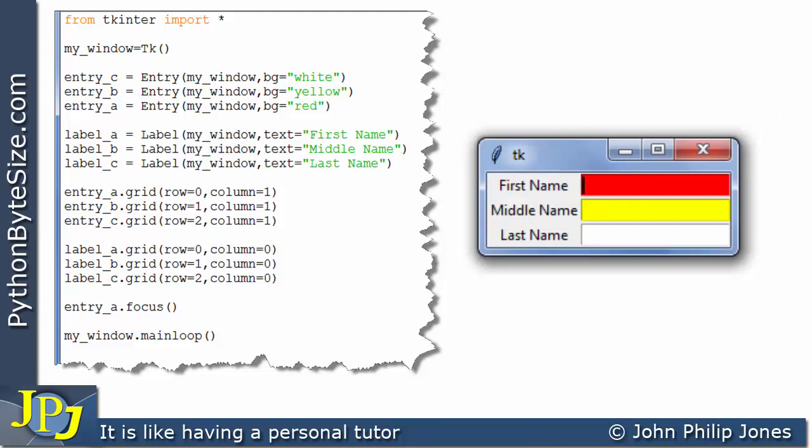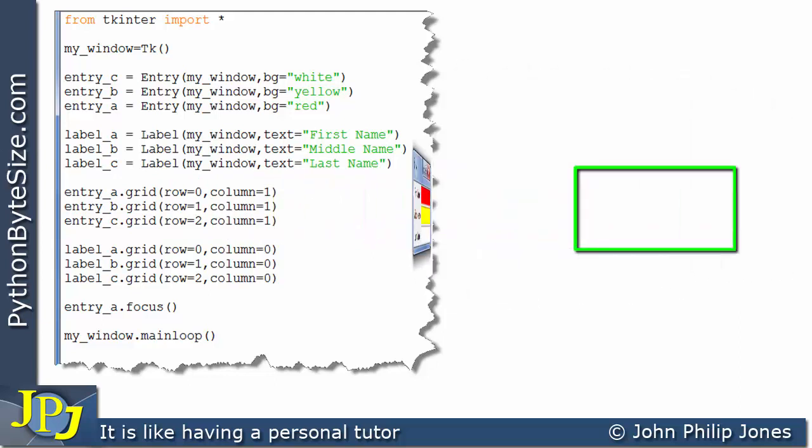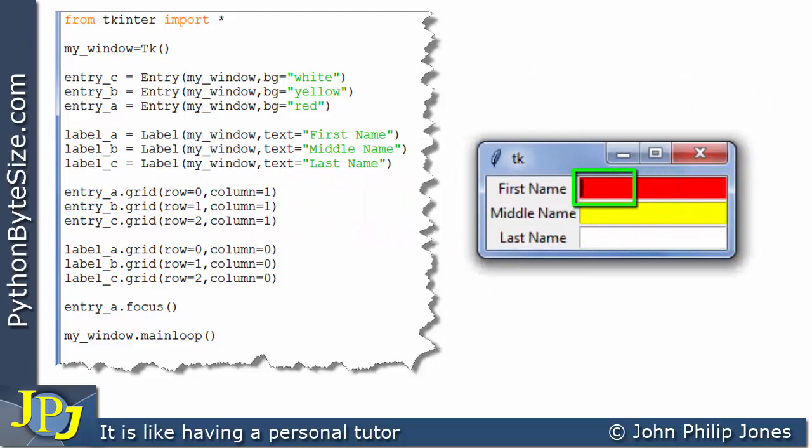This is the runtime, and if you have a look at the widgets, you can see they're in the order of red, yellow and white, and that's because of these program statements here. We chose the rows and columns for these so that they would be in the order you can see in the graphical user interface. Now we can see that this widget has the focus because of this flashing cursor. Now why does it have the focus? Well, because of this line of code here, where we set the focus to entry_A widget.